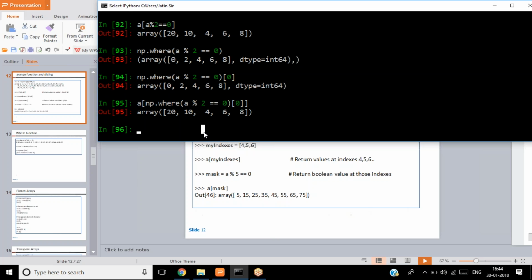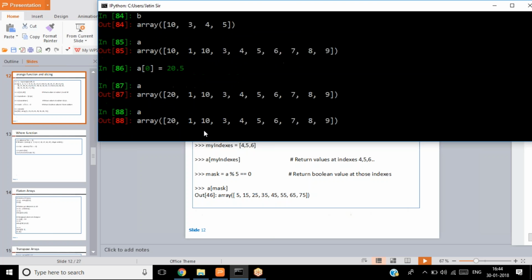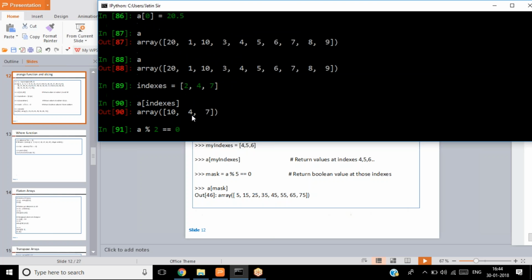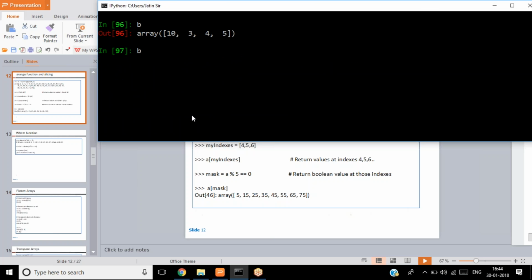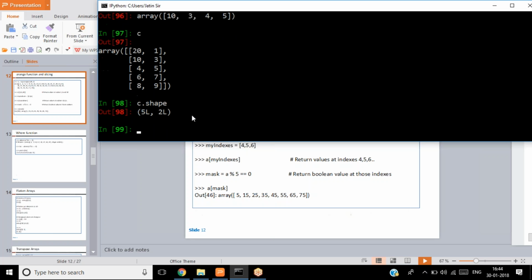Now, one more operation I want to perform over here is called a flattening operation. Remember, we have created one array. I remember I have created C, I guess. That's an array which has a shape. If you look into the shape, this is 5, 2. So the total number of rows we have is 5, and the total number of columns is 2. Now I want to flatten this array. Flatten means, now this is a two-dimensional structure.